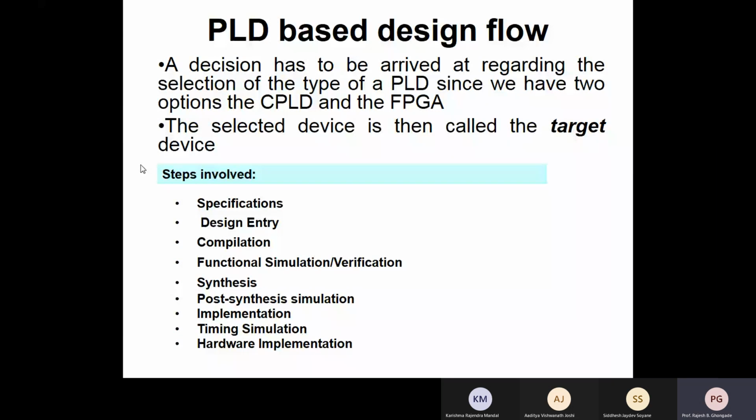A decision has to be arrived at regarding the selection of the type of PLD. You already know what is PLD, programmable logic device, and we have two options here, CPLD and the FPGA. The selected device is always called a target device. So the terminology that is used is target device. What are the steps involved?